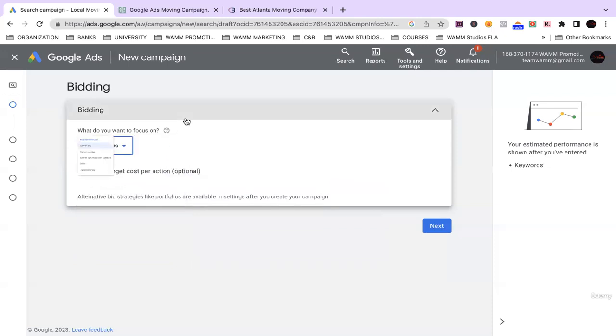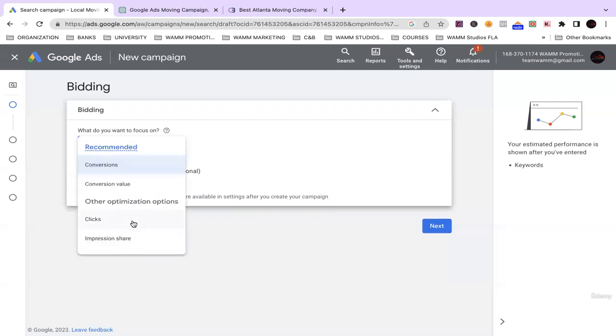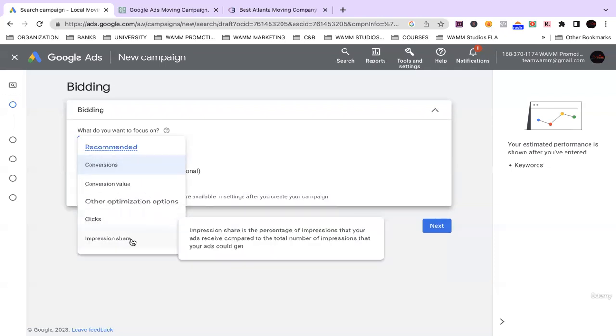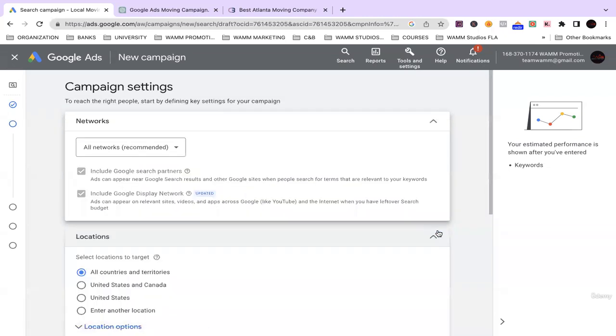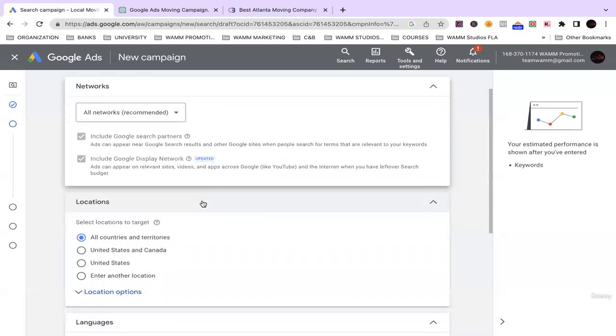Conversions is the amount of times that an actual action is completed on your website. Clicks are the amount of times that people click on your ad. Impressions are the amount of times the ad is being shown, not technically seen. But we'll just click on conversions.